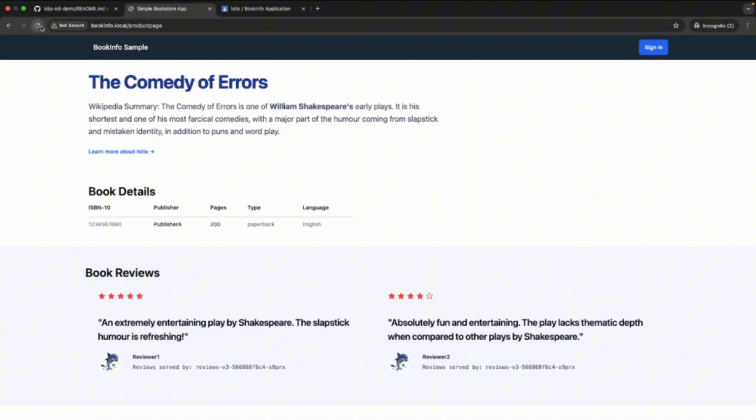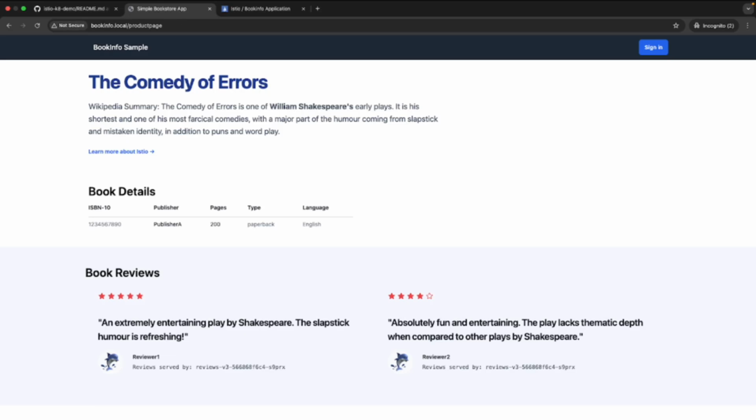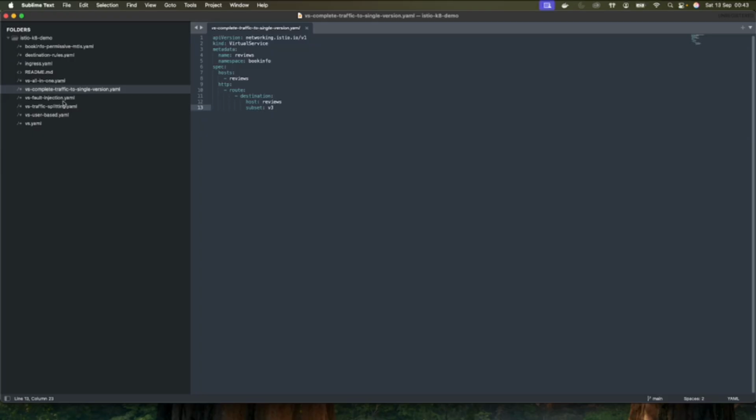Let me keep on refreshing. So it's not changing at all. Now, let's go back to the virtual service again. As it says, the destination subset is version 3 of the reviews microservice. So because of this, every call will be going to version 3. Now let's try a different one.